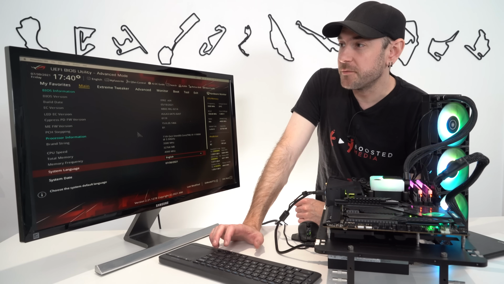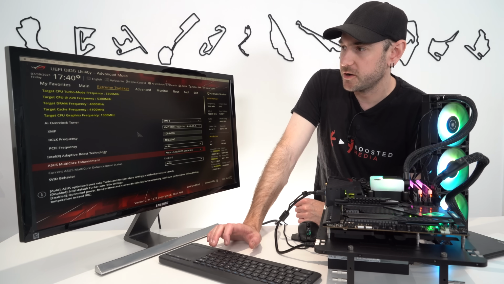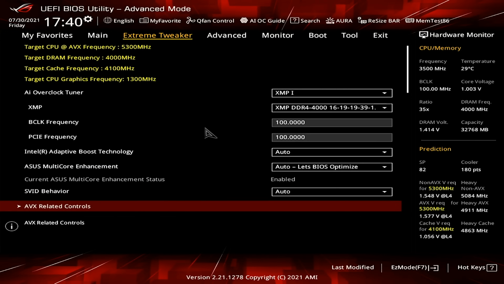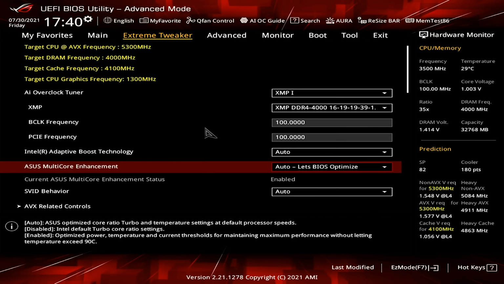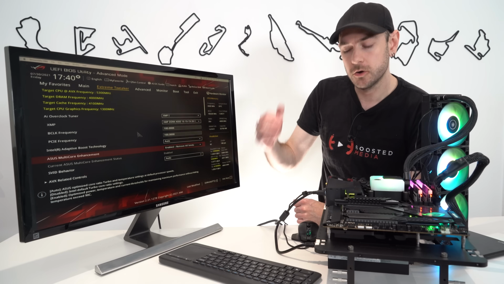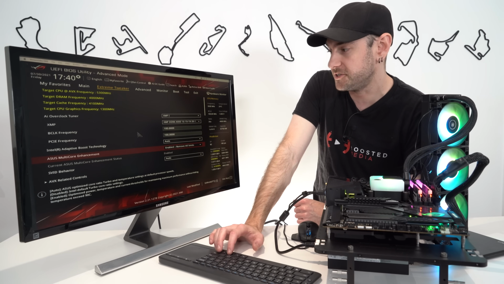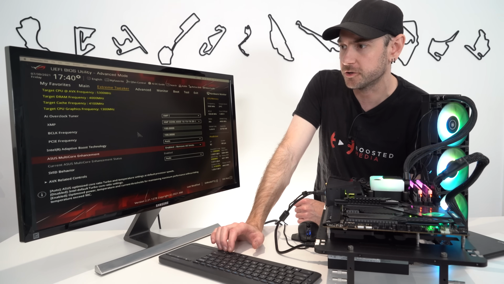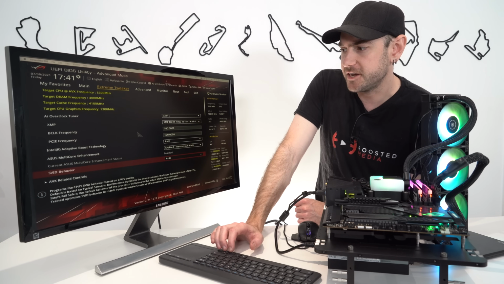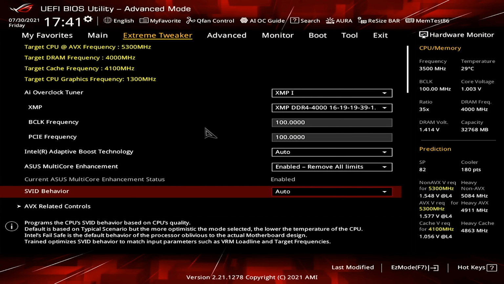So back in the BIOS now, we're going to go back across to Extreme Tweaker. We're going to scroll down to Asus Multi-Core Enhancement. We're going to set that to enabled, remove all limits. Now we do need to be very careful from this point forward, because this does allow us to push those voltages on the core, as we said before, into dangerous territory. So we are going to want to do a little bit of management here. SVID behavior, that can remain auto for now.